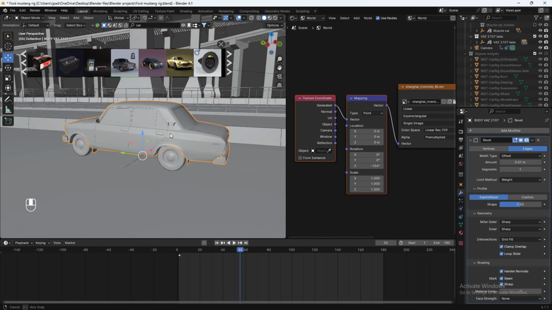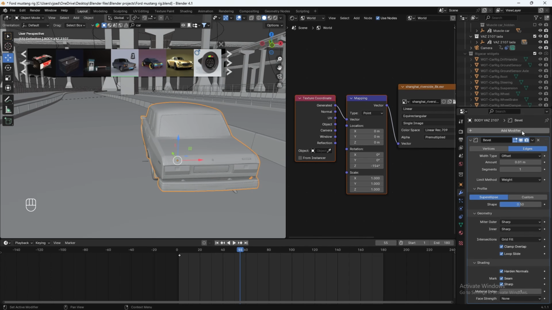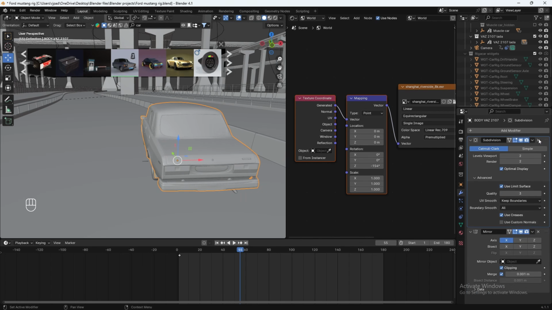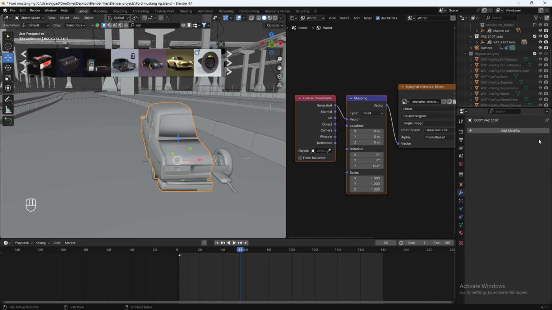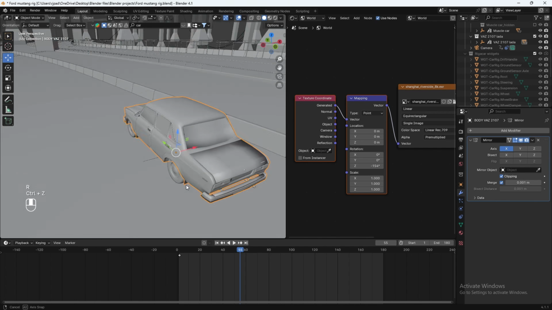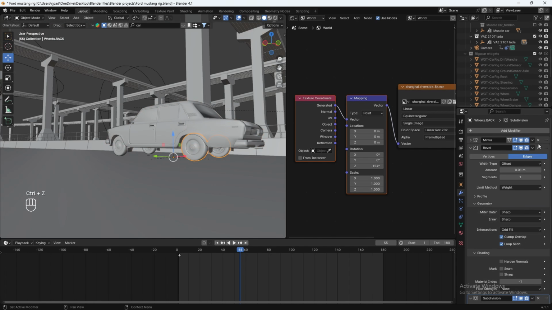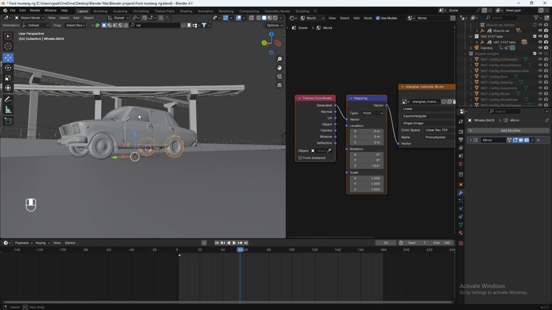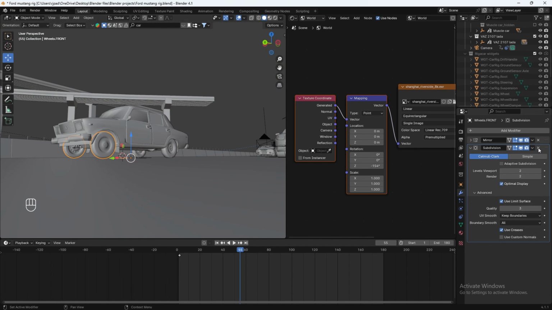Make sure there's no modifiers applied because we don't need any modifiers on this. So let's just delete any modifiers. Delete that, delete that. Oh, let's not delete the mirror though. So, okay, we can just keep that. Delete any modifiers on the tires.